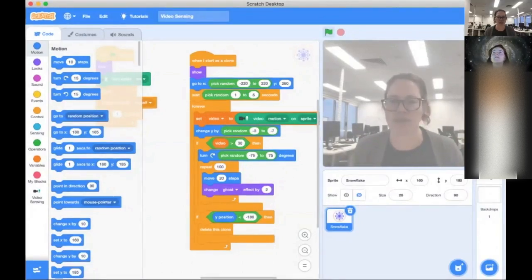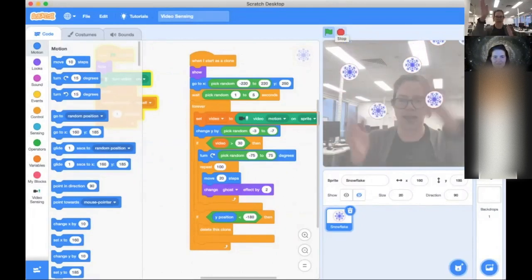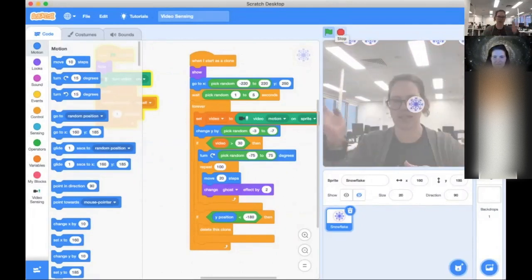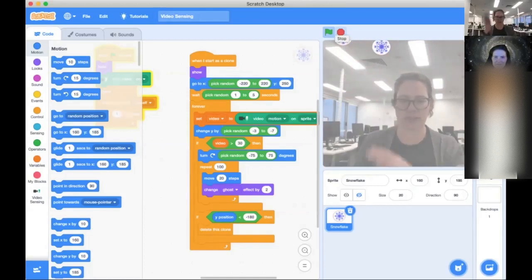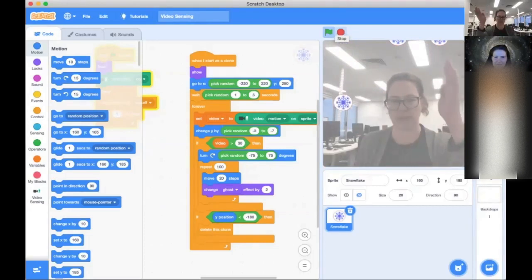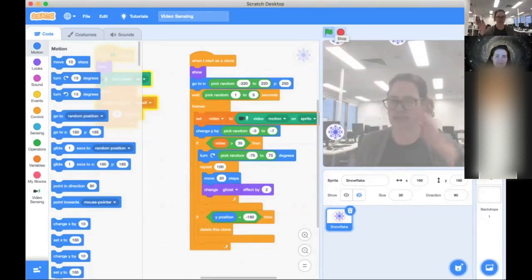So I will start my project and you will start to see snowflakes falling, and I can bat them out of the way. Now, this is super cool. It's using video input, and you get the idea. If you want kids to be engaged with programming and use input, which in this case is the video stream, and branching, if I touch the sprite, do something, this is a great way to go.